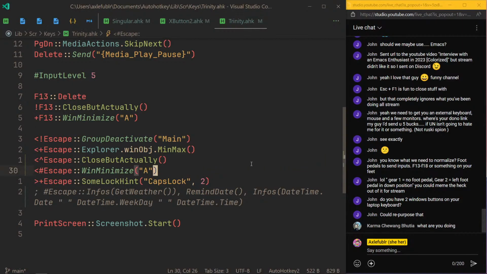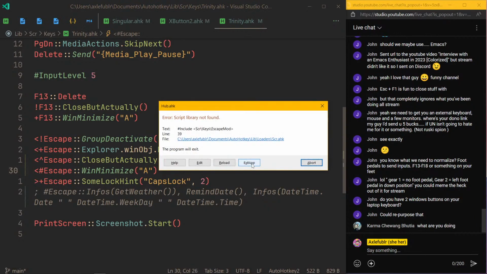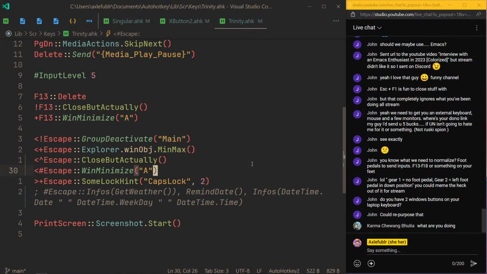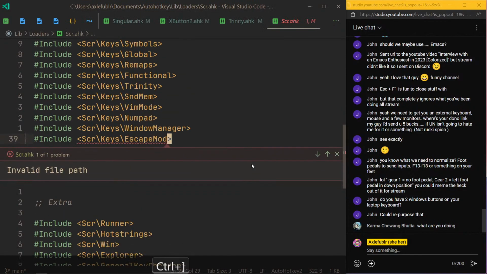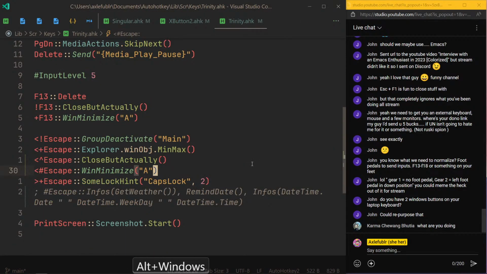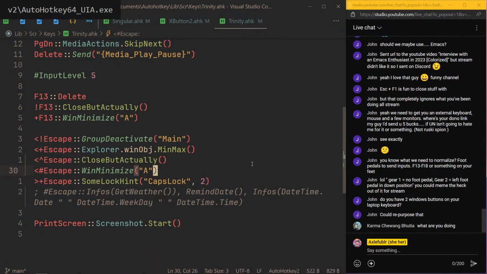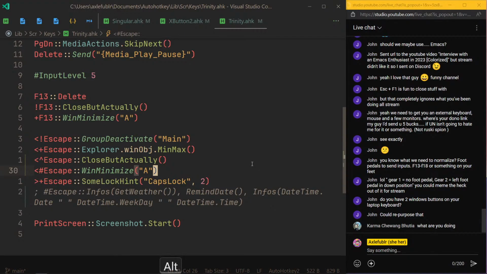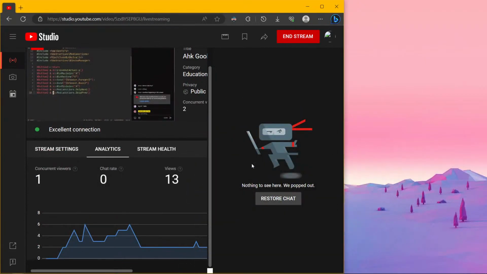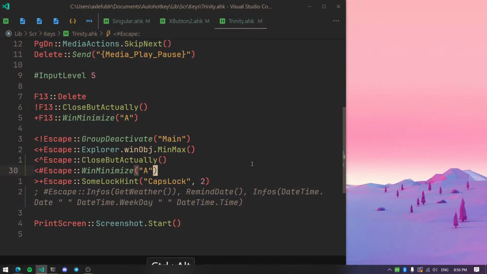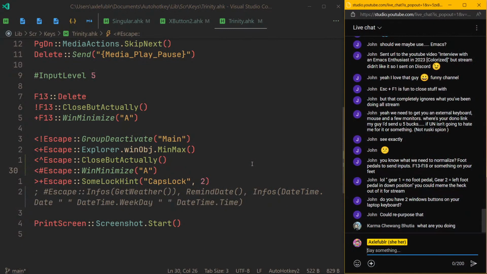Okay, let's try this. Script library not found. Oh, forget it. Yeah, let's delete it. Okay, so now this. Yeah, that's not bad. That is not bad. That is not awful.